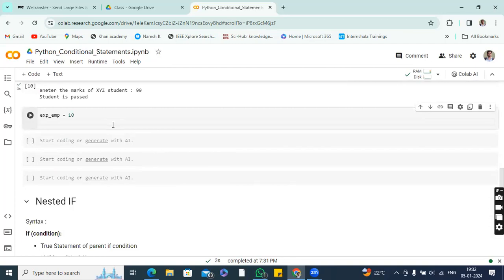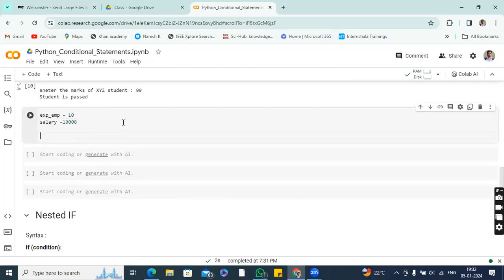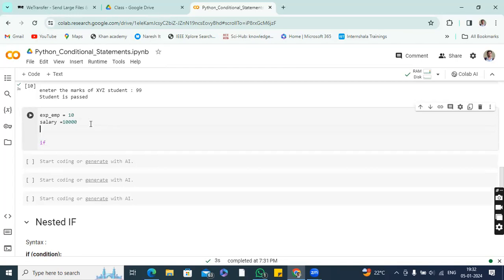And suppose his salary is 10,000. Now if experience is greater than 10, then you need to increase his salary by 10%. How can you make that program? Just write your if command, and in the if command you need to enter the experience of that particular employee.